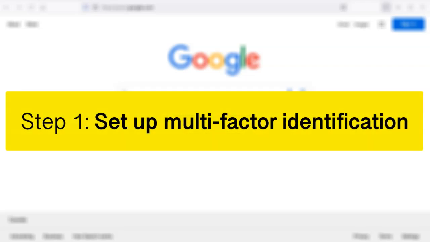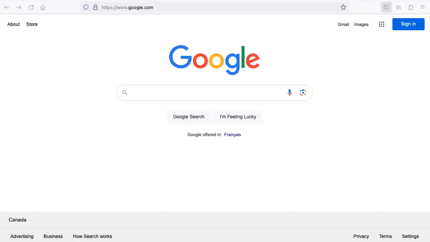To access your VCC Microsoft account, you'll need to set up multi-factor authentication first. If you haven't done that yet, take a few minutes to do it now. Check out our video tutorial for help. The link is in the description of this video. If you've already set up multi-factor authentication, great.